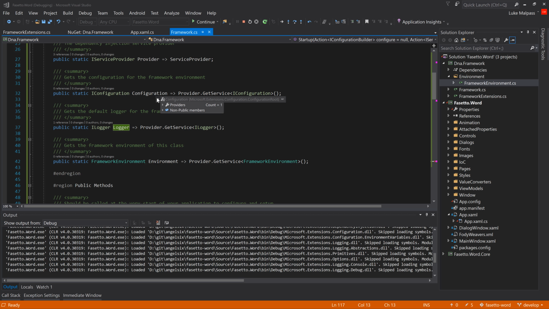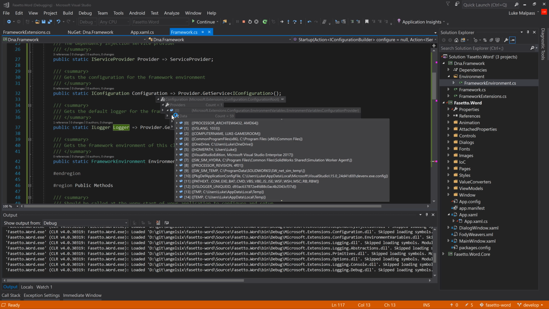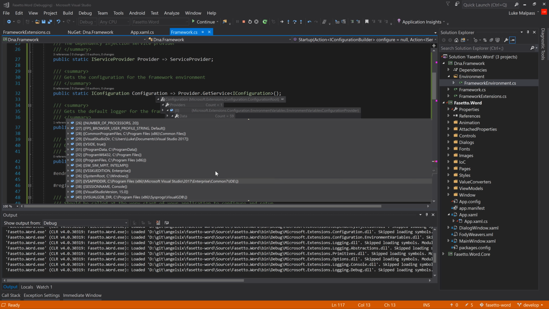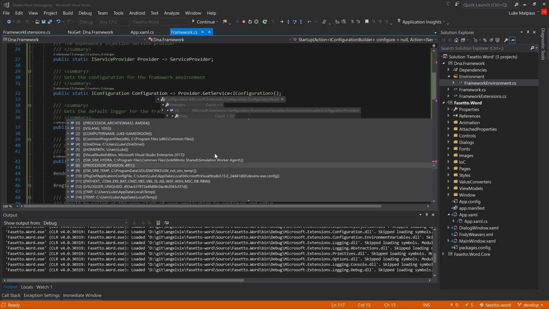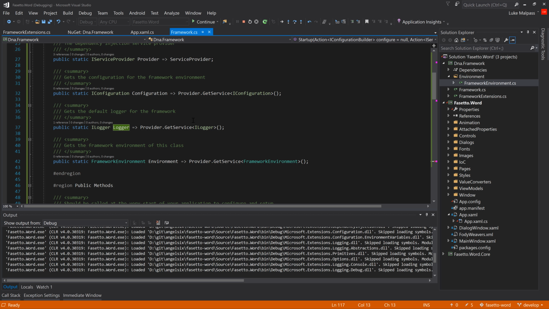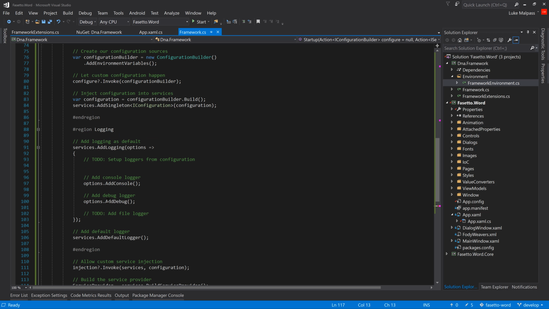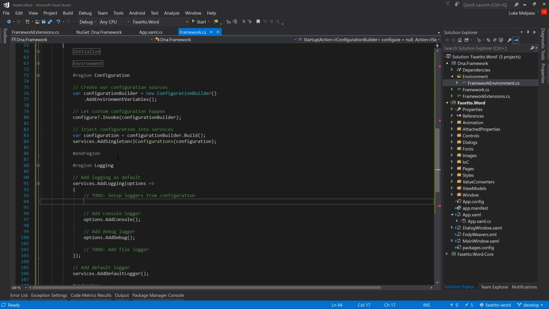So in the configuration, you'll now see there's one provider, and it is an environment variables configuration provider. And in there we have data, and you can see all of my paths and information to my computer. Hopefully there's nothing sensitive in there, but that's all the information you can now get that's come from the environment. So that's one of the configuration options, where you can get your information from.